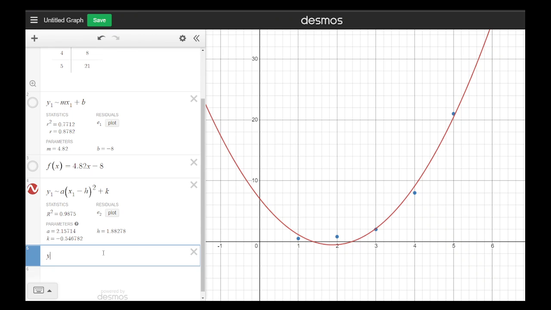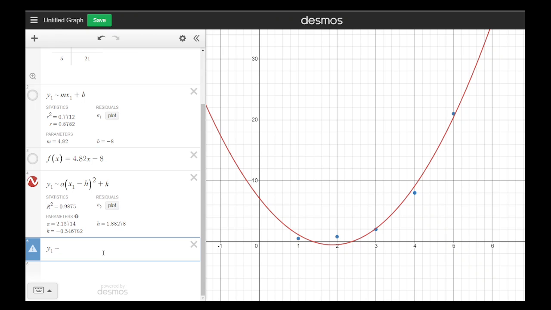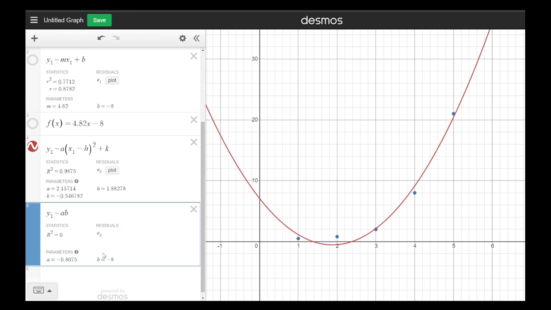In order to type this one in, we're going to do y1. I should mention that you don't have to do anything special on your keyboard. You just type y1, and it will put the subscript there for you. There's the tilde, and the exponential form looks like this: a times b to the exponent x.